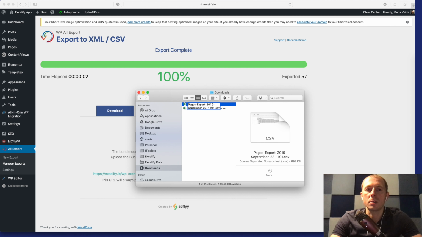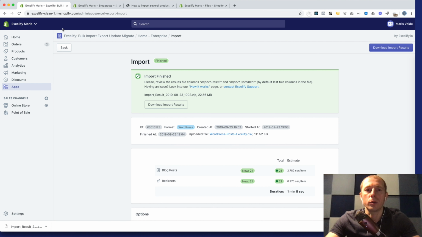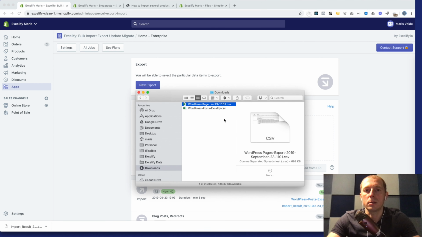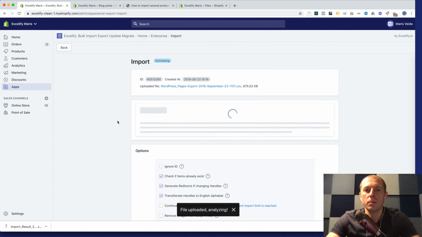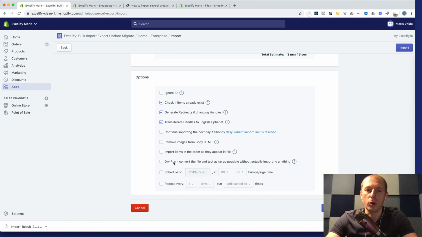And again, the same as earlier, we need to add the WordPress word to the file name. For pages, it needs to have at least WordPress and pages in the file name, and that way Excelify will know that you are importing WordPress pages. And it's the same way. I'm just dragging and dropping this file into Excelify, and let me show you the longer path so that you can prepare some changes before you import the pages. But this works the same way for blog posts and for pages, and actually for products and everything.